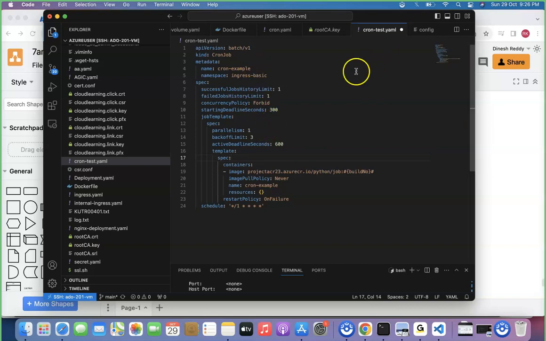Okay. Repeating again, successfulJobsHistoryLimit. For example, if multiple jobs are succeeding, how many do you want to keep in the Kubernetes cluster for an admin to access? Only one. And failed also only one, right? And concurrencyPolicy Forbid means we don't want any concurrent executions. That's why we are blocking that. We don't want to allow it.